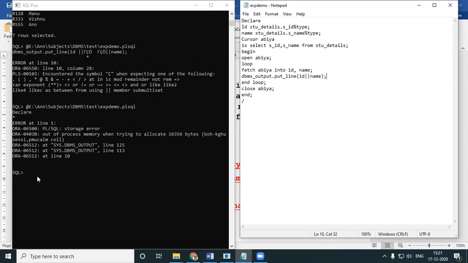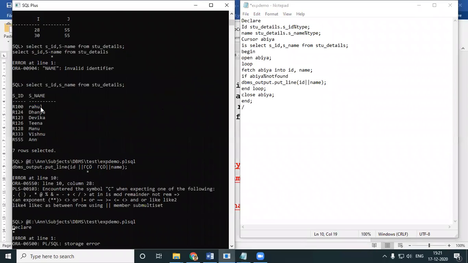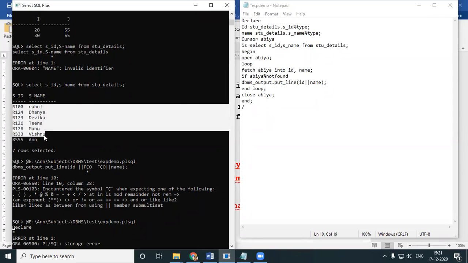So I will have to put an ending condition over here, a closing condition. I'll just fetch it. Once it is fetched, if not found, that means if no rows are there. Look here: Rahul, Dhanya, Devika, Tina, Manu, Vishnu, and after that, I can say there is no row. From the beginning, it has reached till the end. All the 7 are done.